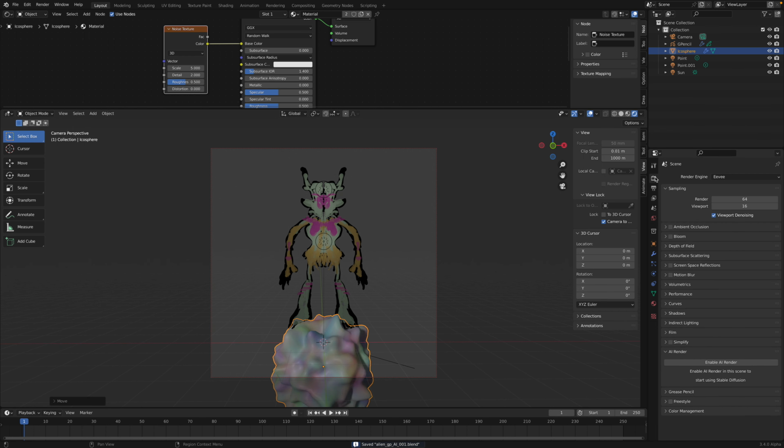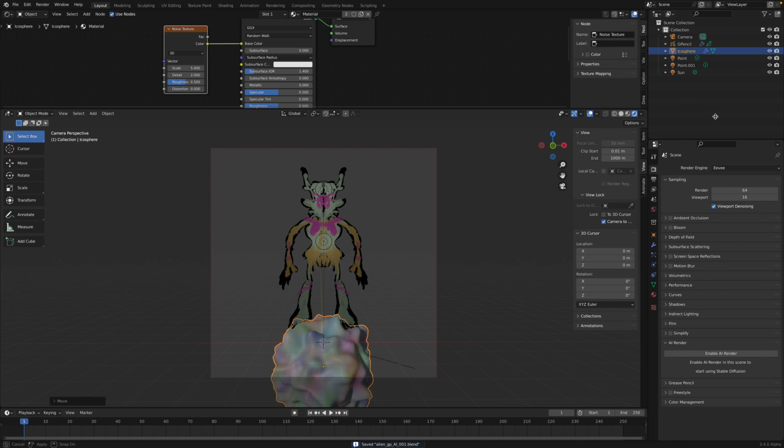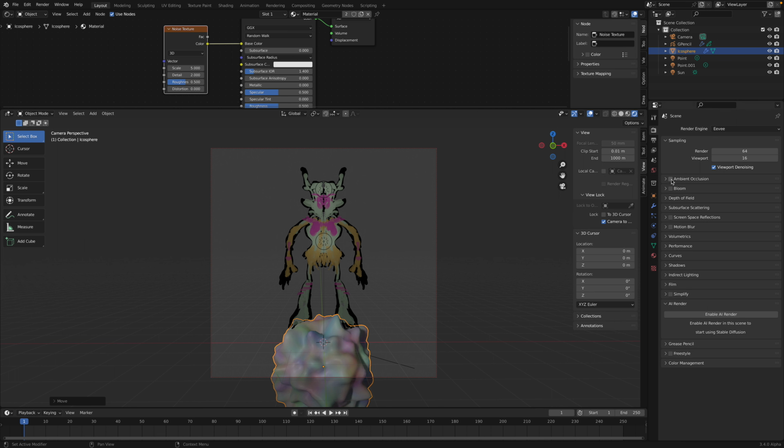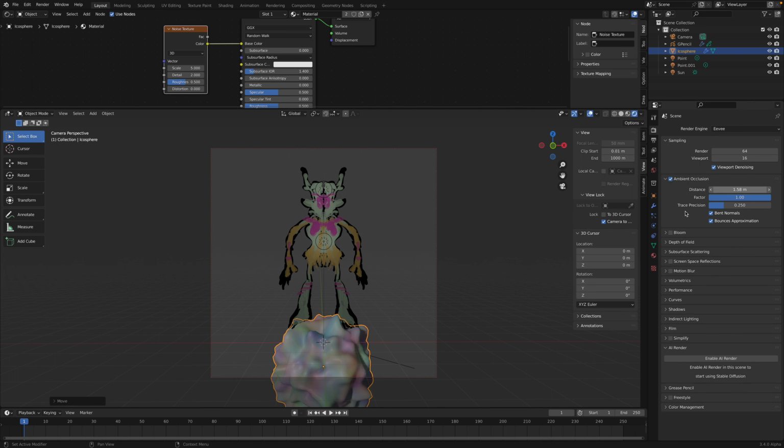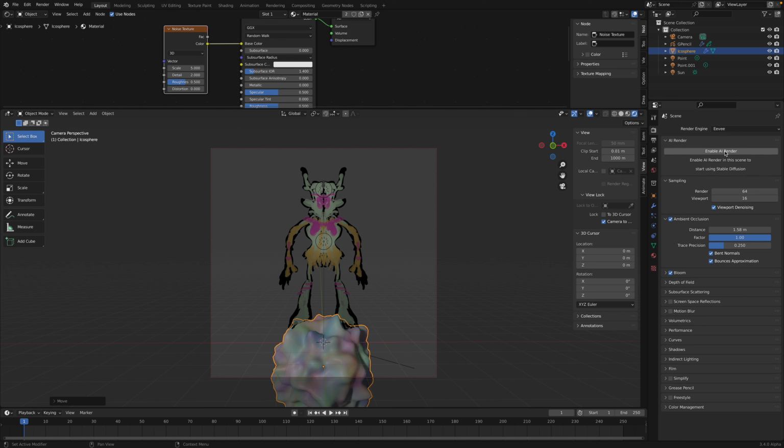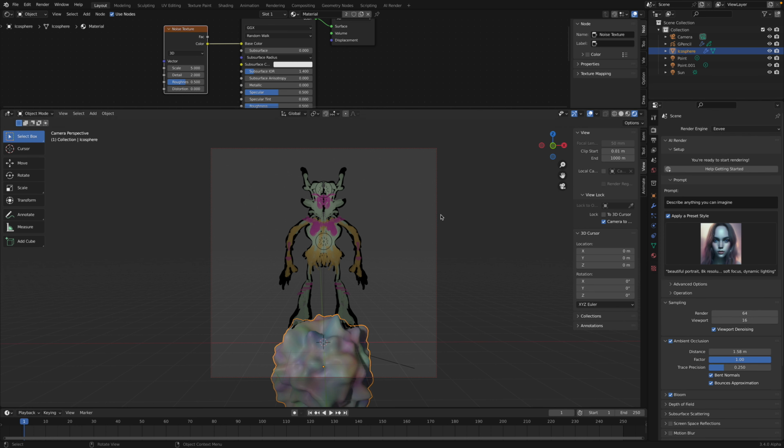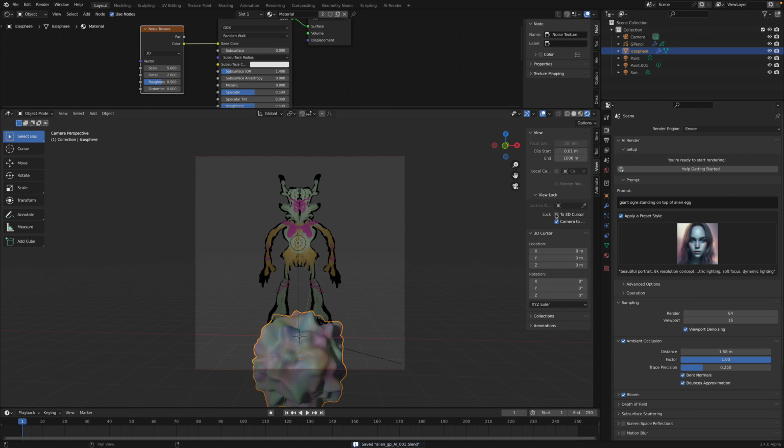Okay, yeah. Now I have Eevee. Eevee is going to be doing the render. I'm going to turn on ambient occlusion a little bit, maybe bloom. I will use AI render now. Enable AI render. Now we are ready to do some rendering. What is this guy? This is a giant ogre standing on top of alien egg. Apply preset style. Okay, let's see what happens if we hit render.